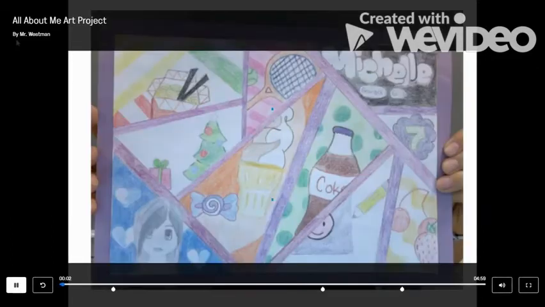All right, today we're doing the All About Me art project. This is a project where you have to draw images that represent you, the person. For this project, you're expected to draw at least 10 triangles. They don't have to be perfect triangles, but they have to be mostly triangular. You have to do at least 10.